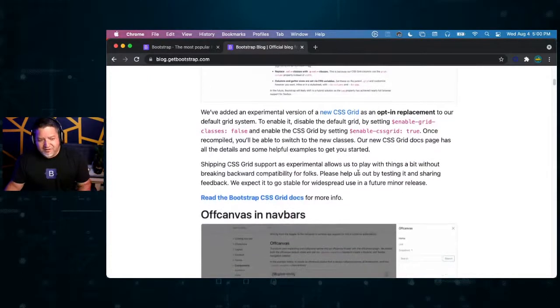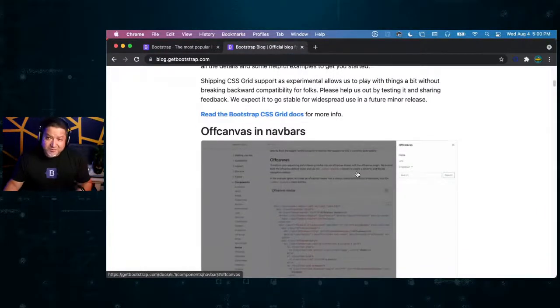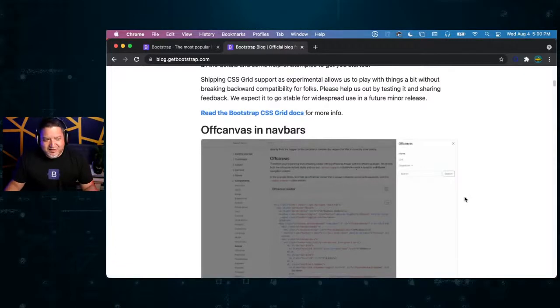They're doing this for a couple of reasons: to make sure that people will be comfortable with the change, and to make sure that it doesn't break anything. I think they haven't quite figured out how CSS Grid integrates properly. Do people want it to replace the current grid? Or do they want it to be like an addition to the grid?